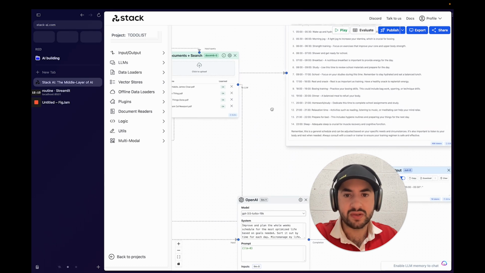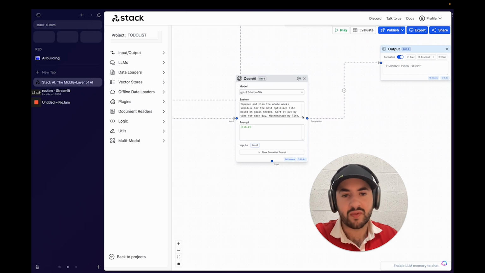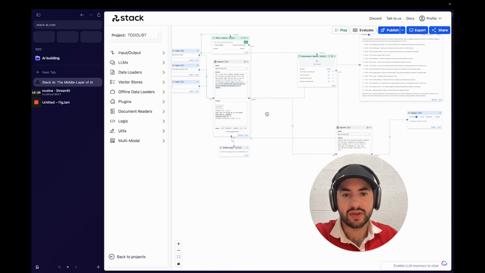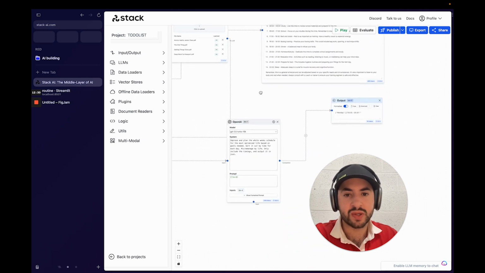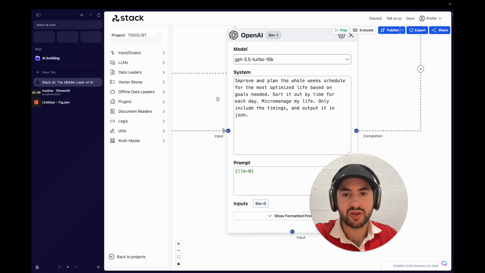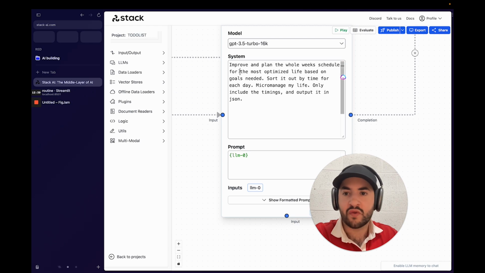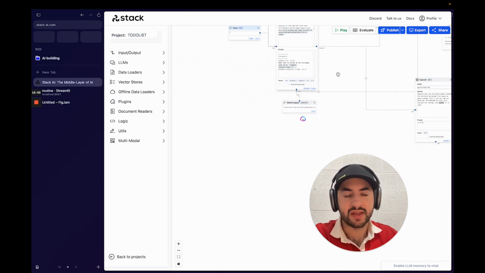And this schedule is also fed to a different 3.5 16K, which is just going to format it further and finalize it. So it says improve this LLM zero, the result, the output, which is this. The output from this is being sent to an output so we can see it, but at the same time it's also being sent to another LLM, which is just another 3.5 turbo 16K. And it just has a system prompt which says improve and plan the whole week schedule for the most optimized life based on goals needed, sorted out by time for each day, micromanage my life, only include the timings and output it in JSON. And then we just put LLM zero. So it's getting this, and that's it.